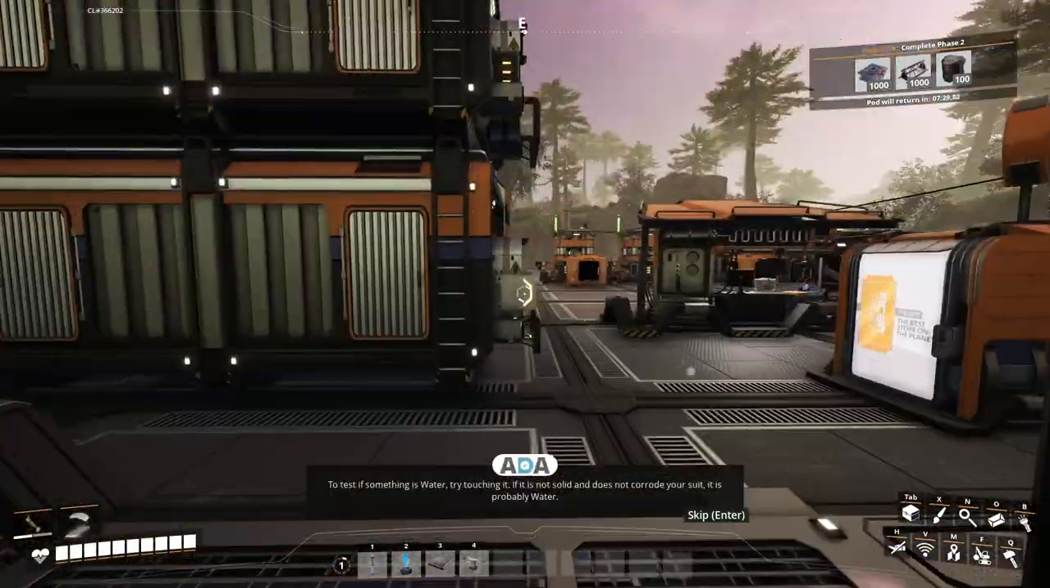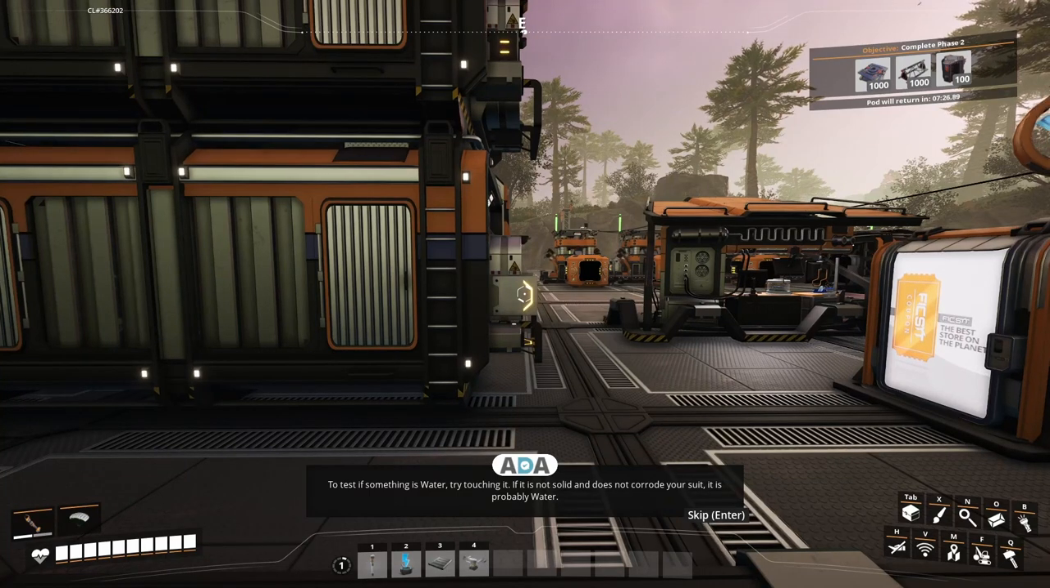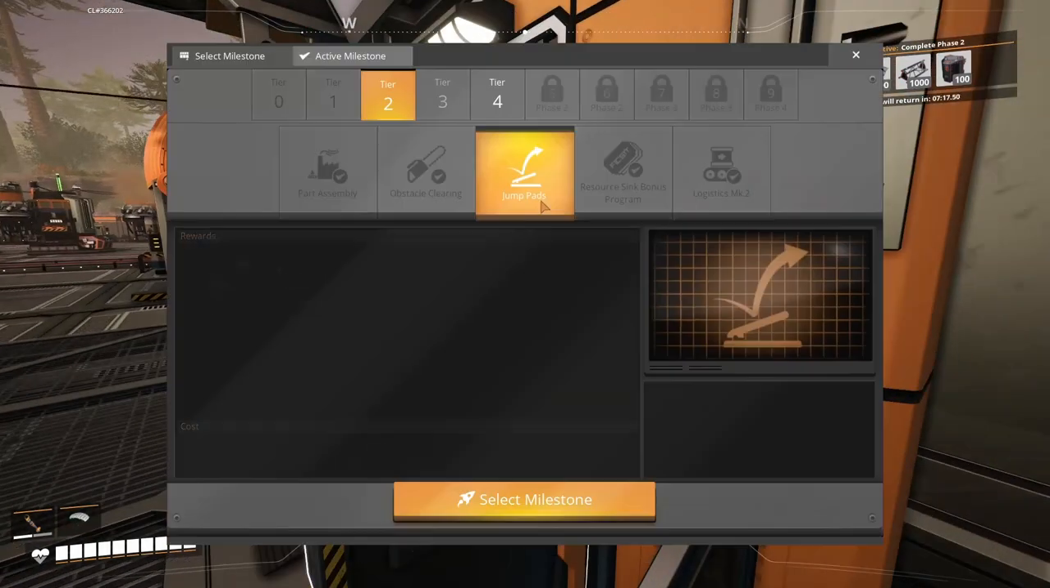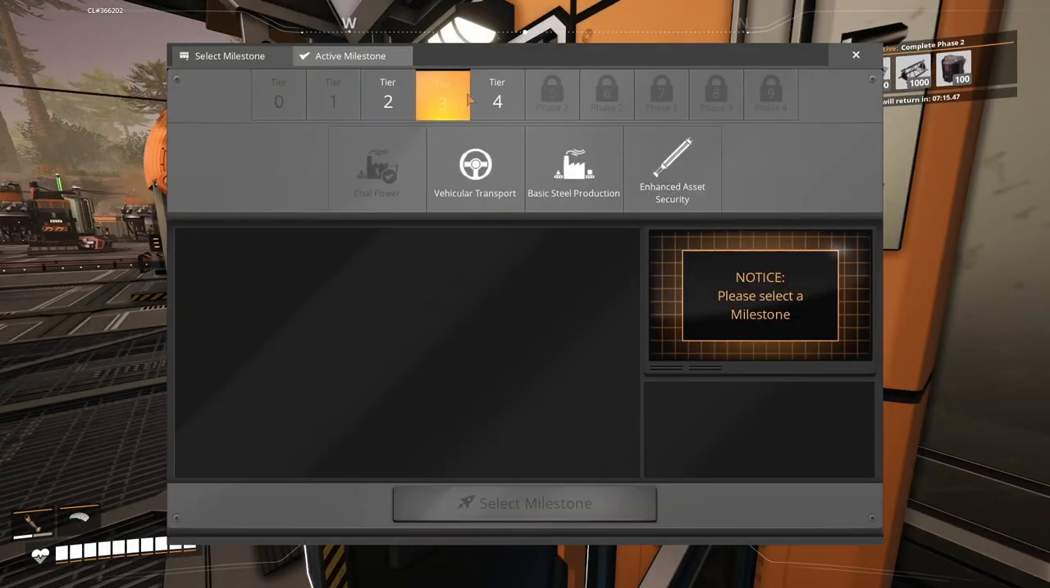To test if something is water, try touching it. If it is not solid and does not corrode your suit, it is probably water. Aw, that is a good guide. I've always wondered what water was.